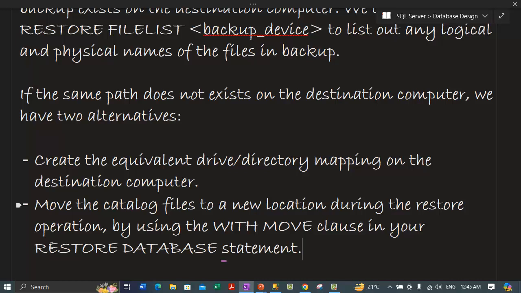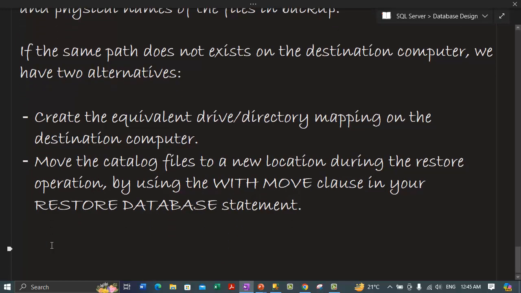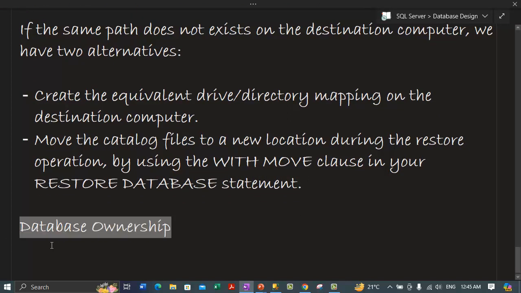So there are two short topics. Let's talk about database ownership here. Let me make this a heading: Database ownership considerations during the movement.